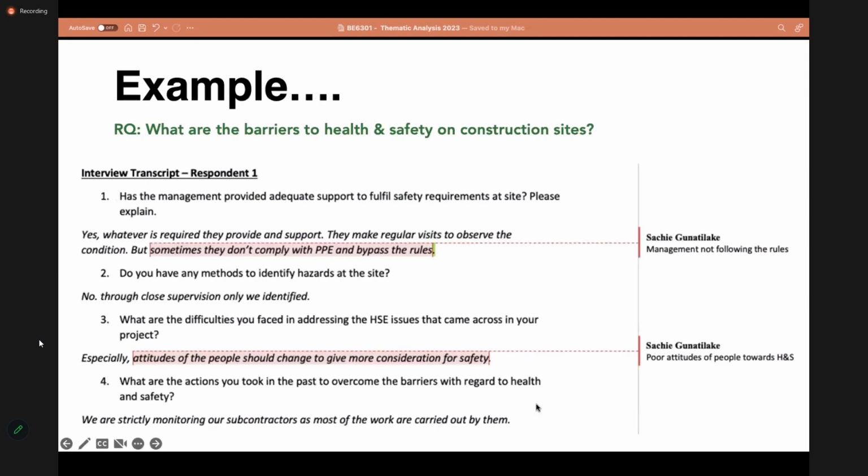Right, so we'll look at a small example to understand this a bit further.